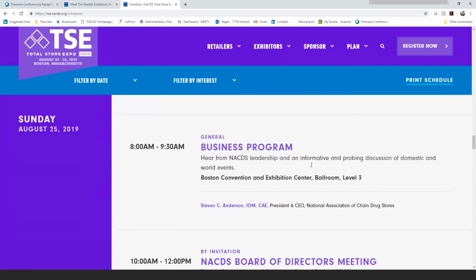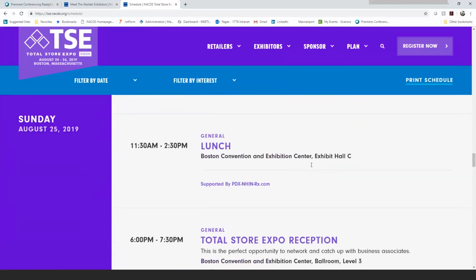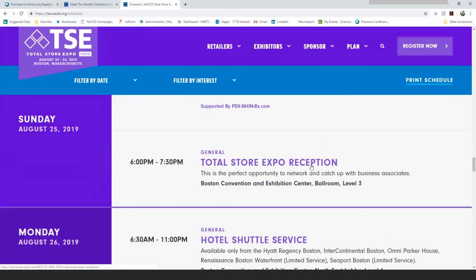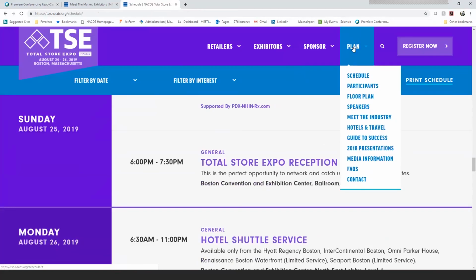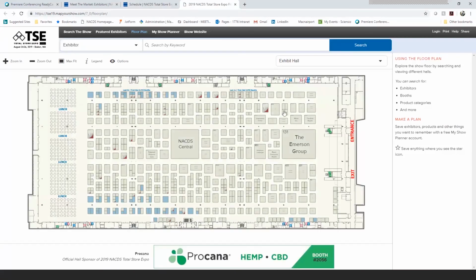The exhibit hall is not open during these sessions, so you don't need to worry about staffing your space in order to attend these. One last topic in the plan area that we should cover is our interactive floor plan. Now this floor plan shows you where everyone is located. It has your company profiles as well as search features.